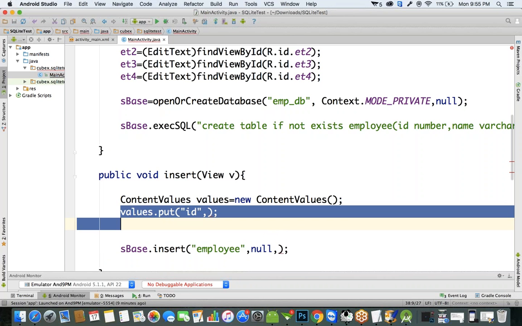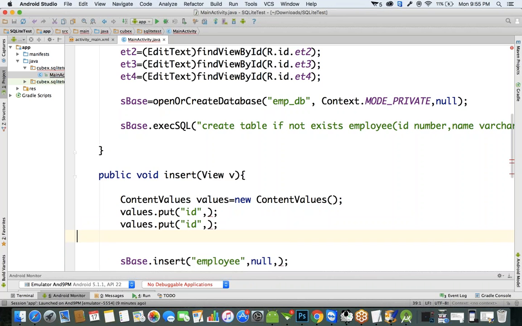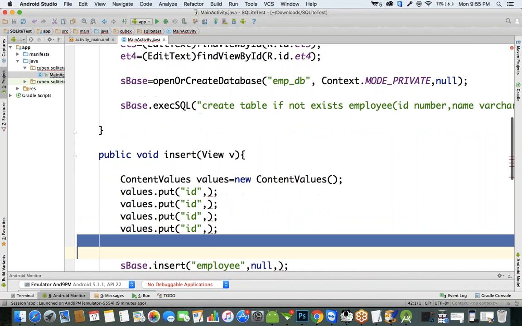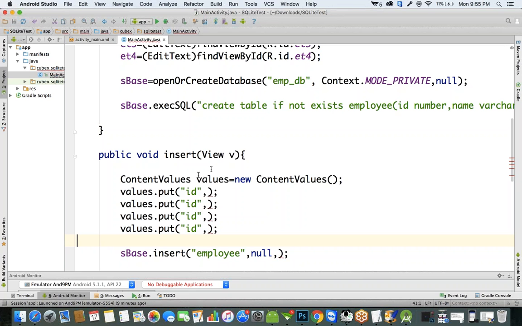Next, this column name should match the column name in the table. Otherwise you'll get an exception saying there is no column available in the employee table with this name. So the column names should be the same as the column names in the table where you are inserting the data. Okay, designation and department.